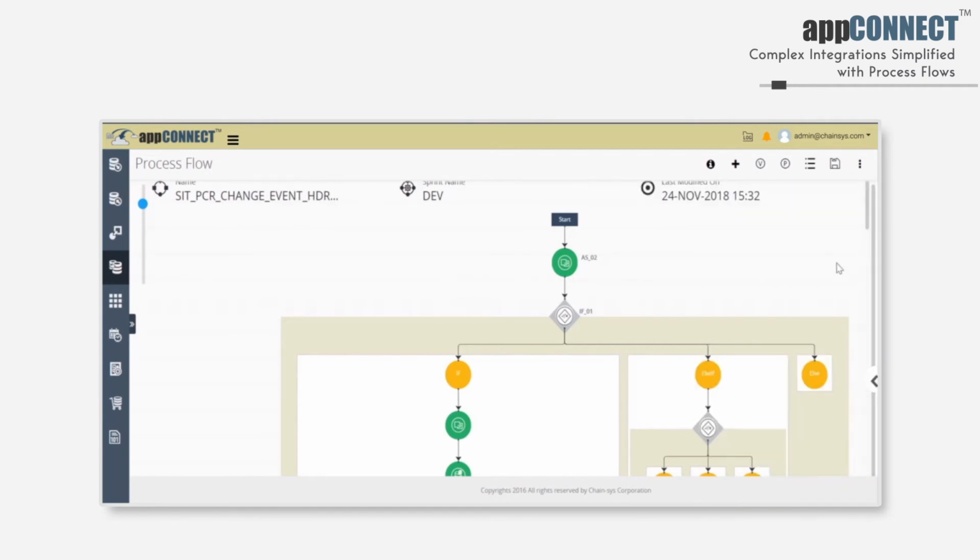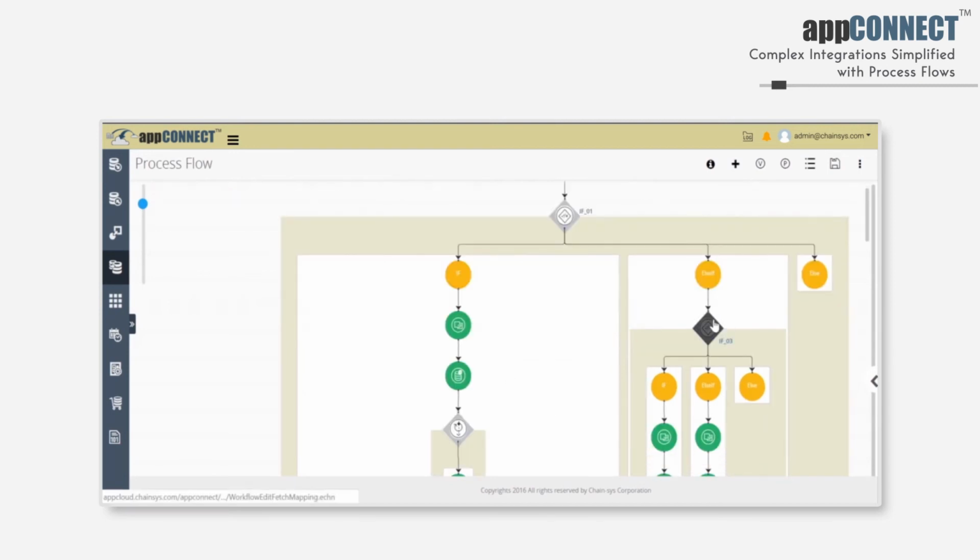Here we can see an example. Every process starts with a start activity. Here we have an activity leading to an if construct. You can add as many ifs as you want based on business need. There's an if block, else if block, and an else block here. Here's another if, a nested if condition, and you can nest as many as you'd like.